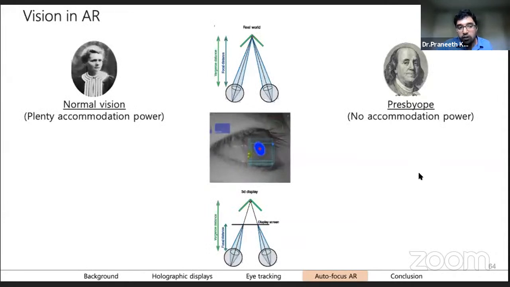So to give you some context here, let's say on the left you have a young Marie Curie who has normal vision, and you have Ben Franklin, who is a presbyope. Ben Franklin is regarded as the person who invented bifocal lenses, and that happened, I think, at least a century ago. So within this time span, in the last 100 years, there hasn't been much innovation on how to help users view at different distances with sharp focus, or how to maintain 20/20 vision for all users.